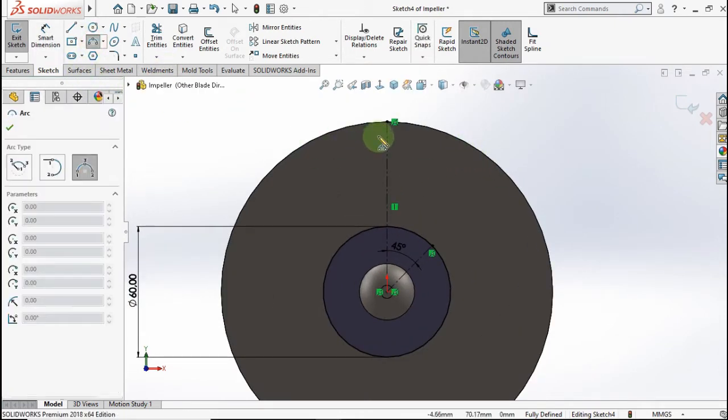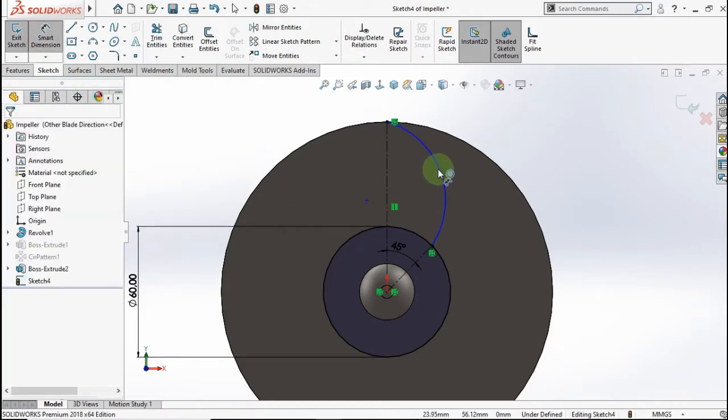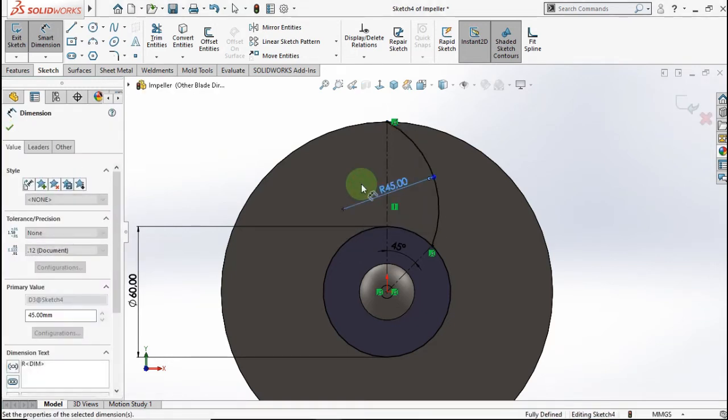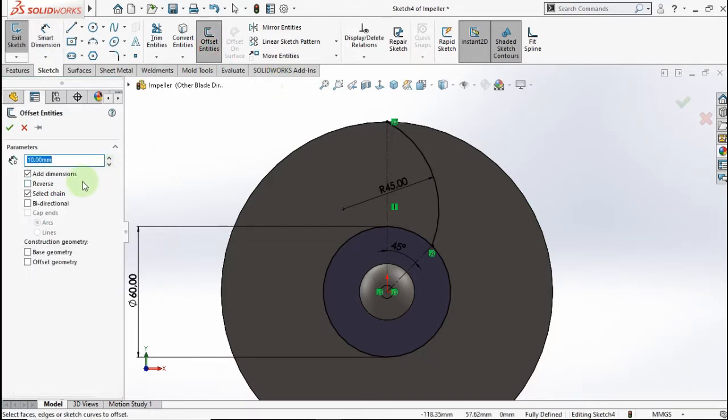Active 3-point arc, click this point, to this point, and this point. Active smart dimension, make this arc radius 45 mm. Click offset, make offset parameter 4 mm, and click this arc. OK.